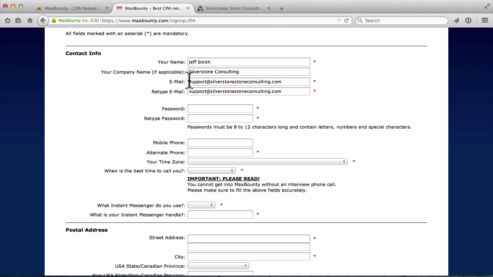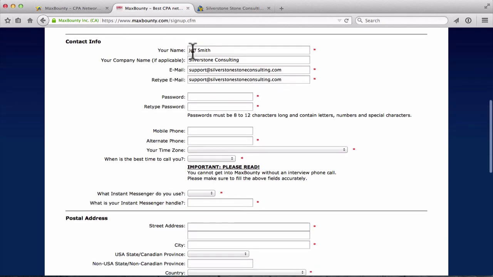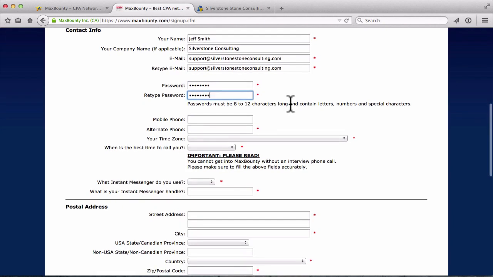You want to do something like Jeff@SilverstoneConsulting, or your name at yourwebsite.com. Or you could even put in the support one. That's fine too, okay? Next, password. You definitely want to create a password here. Again, pick something that is going to be easy for you to remember and hard for other people to guess, because you don't want to get your account hacked.